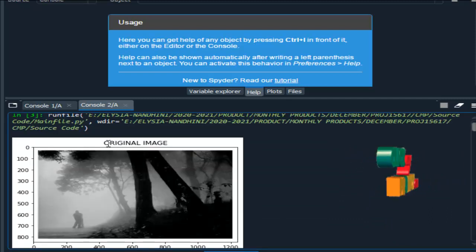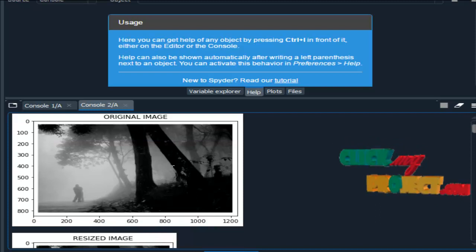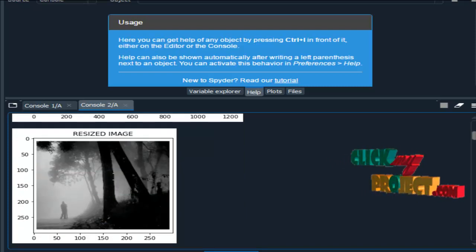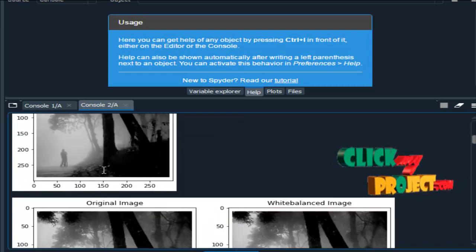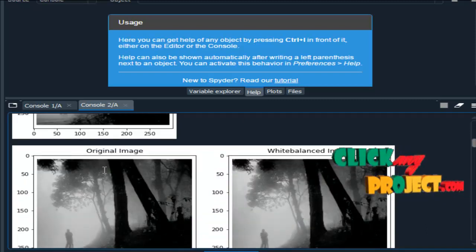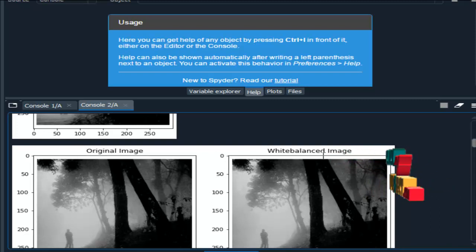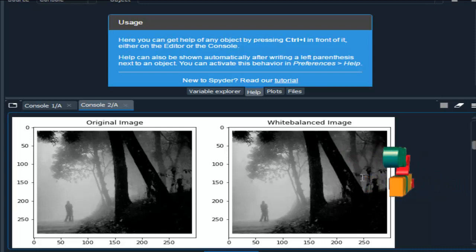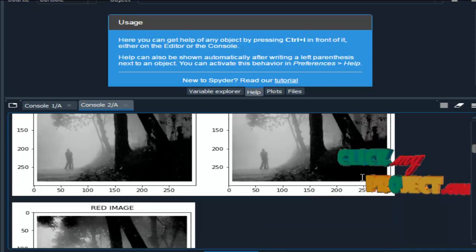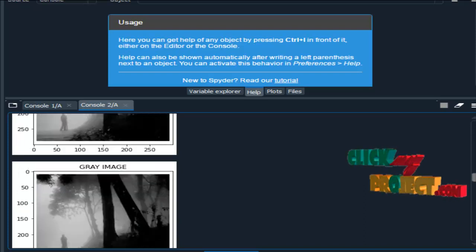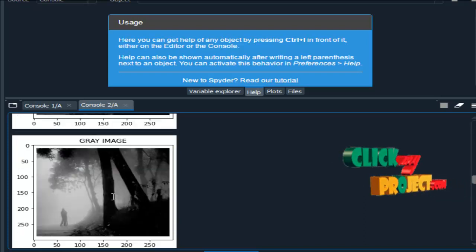So this is the original image. After we load the original image, we resize it. So this is the resized image. Then we implement dark channel prior and transmission map, and the result is the white balanced image. This is the original image, and this is the white balanced image. We remove some pixels. Then these are the red channel, green channel, and blue channel images, and the gray image. So this is the grayscale conversion for the pre-processed image, that is the resized image.